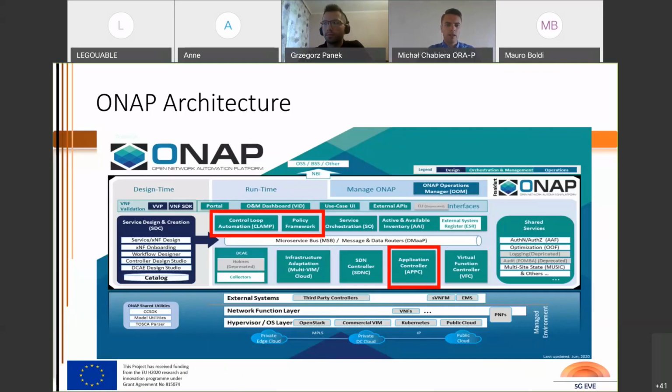Moreover, ONAP exposes a set of APIs which enable third-party applications to communicate and utilize functionalities offered by ONAP. Thank you, Grzegorz. Let's continue.